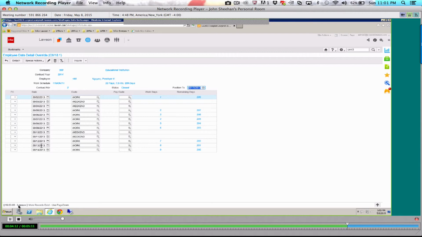9, 10, 11-month contract. And every day, the system knows whether it's a work day that should be paid, a work day that should not be paid, a non-work day, whether it should be paid or not paid. So because of that, regardless of when you make a change, the system automatically knows how many days were in the previous contract, how many days are coming up, what was paid out, what the reserve is, and what's yet to be paid out in the new position that was just assigned.